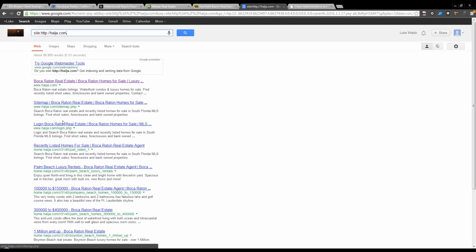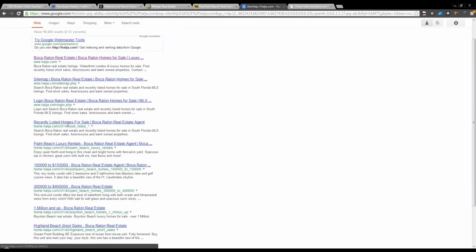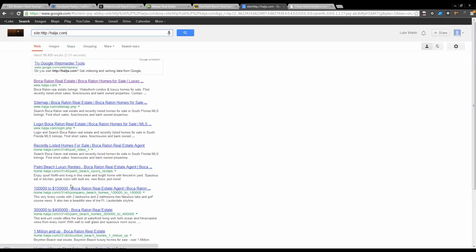There's a sitemap. He's created his own sitemap. And then down here, you'll see the IDX pages showing up. So all these IDX pages are creating more links in the search engines. And so he, with IDX Broker and time and setting up SEO correctly, has acquired or pushed out 98,800 results into Google.